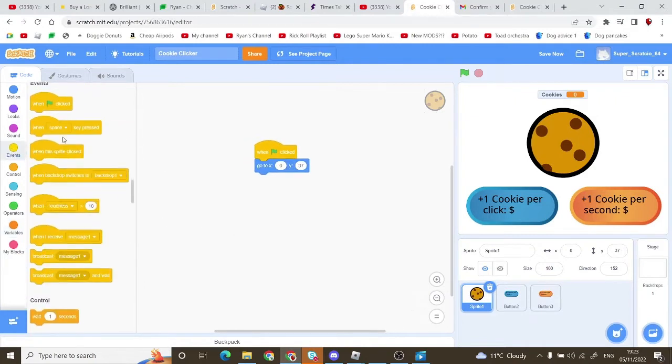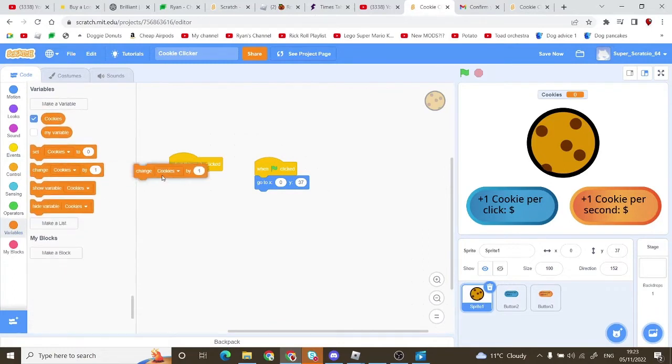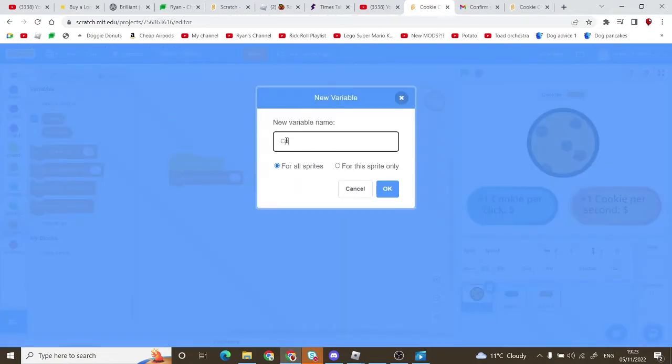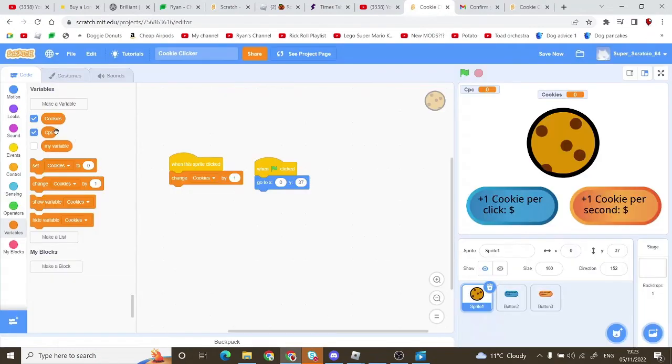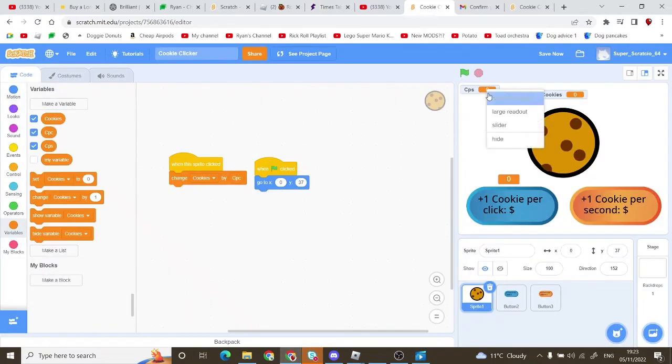So, when this sprite clicked, change cookies by 1. But here, it's cookies per click. So, if we make a new variable, cookies per click, then we can change cookies by cookies per click. Here, we can just have it as a large readout. Then we can also have the cookies per second. I just use abbreviations because they're much easier.